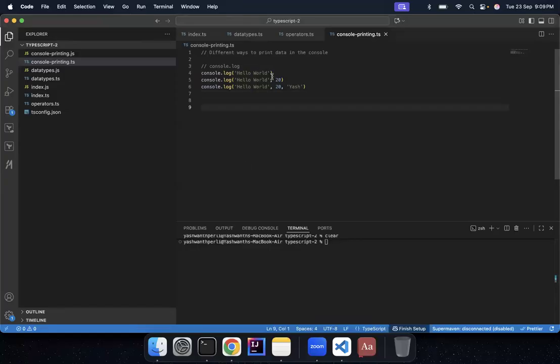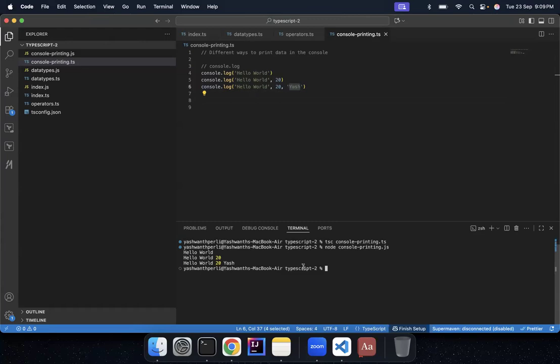We already saw how to print a simple text or a simple string. This is how we print a simple string. What if you want to print things one after the other? You can separate them using a comma. If I execute this file now, you'll see hello world and 20. And the last one will print hello world 20. Let me execute and show it to you guys. See, hello world 20 and hello world 20.